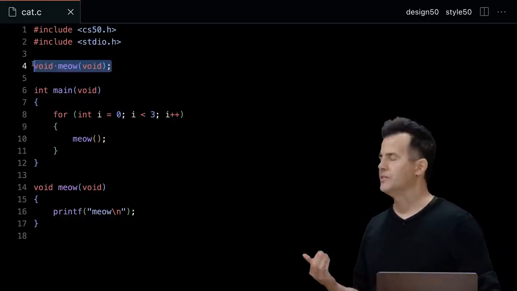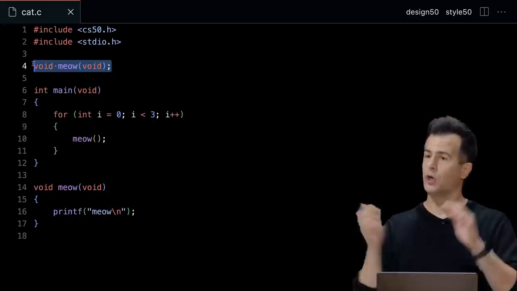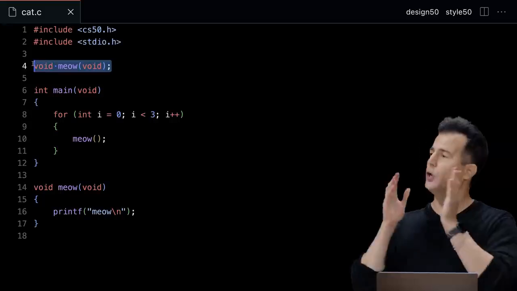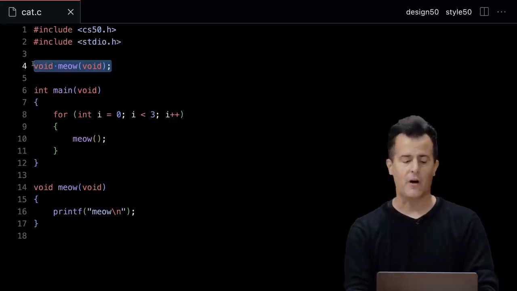This is like a little clue. This is like saying to C, hey, there's going to be a function called meow that takes no input, has no output. Just know that it exists eventually. And that will satisfy the compiler.